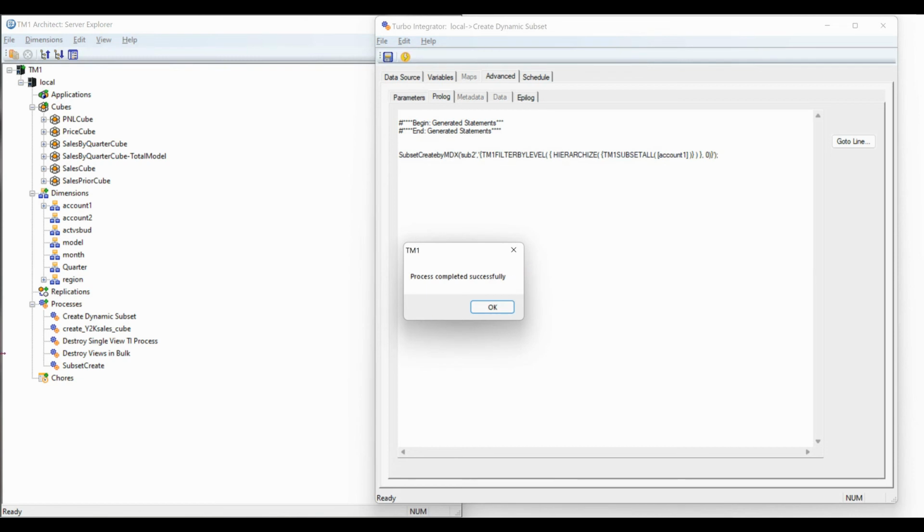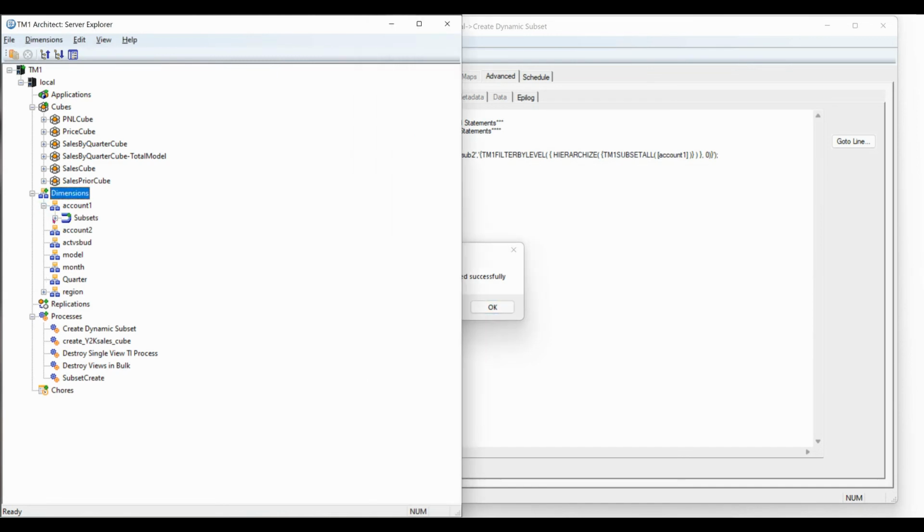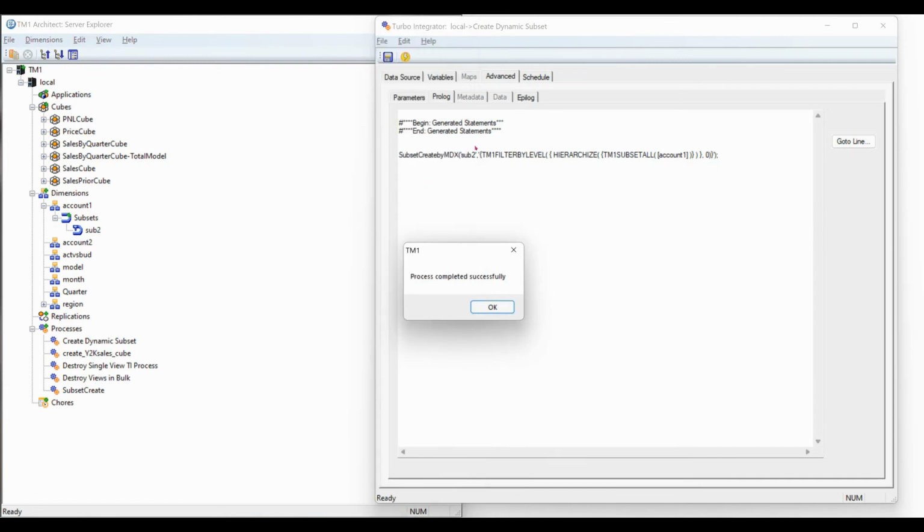Process completed successfully. As soon as it's completed, it is refreshed over here and you can see the plus sign shows that it has some subsets. Just expand it, open Subsets, and you see sub2, which is the name of our subset we have given here. See the icon here, this icon tells that this subset is a dynamic subset and not a static subset.